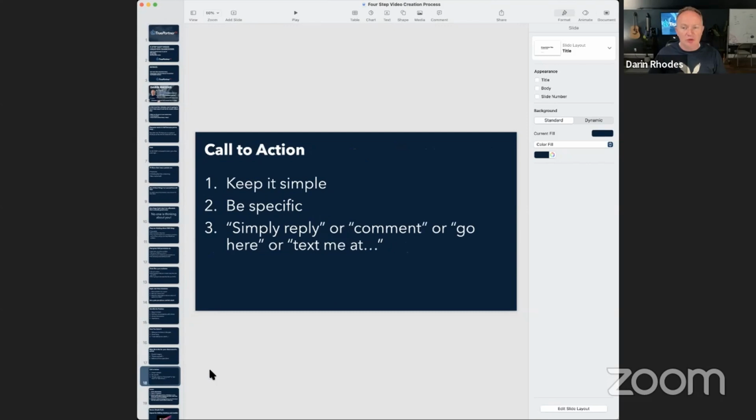So simple imagery. And then this one's really important. You want to actually have a call to action. This is your offer. So what do you want people to do as a result of seeing your content? Okay. So you want to keep it simple. You don't want to be confusing. Be specific. It could be just as simple as, hey, if this is something interesting to you that you would like to talk about, then simply reply below or comment below, reply to this email, go to this link, text me at this number. We can talk about it more, right?